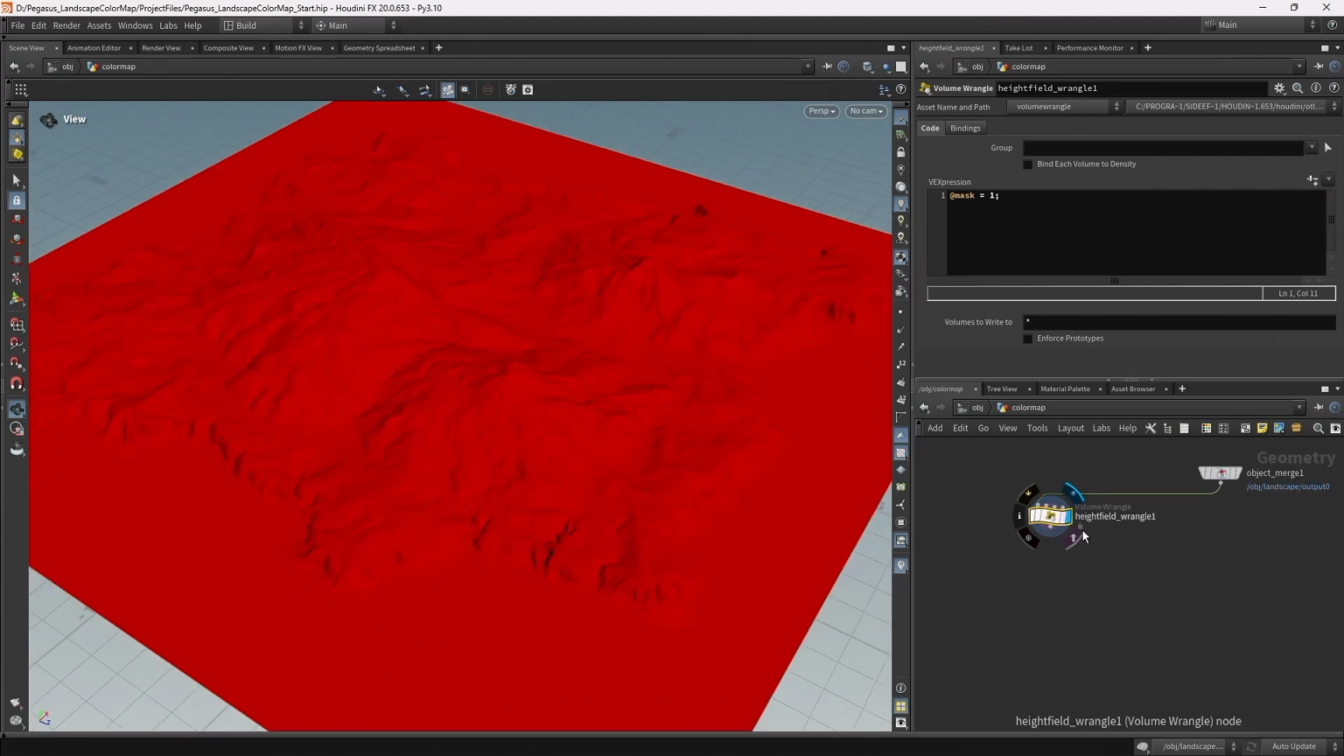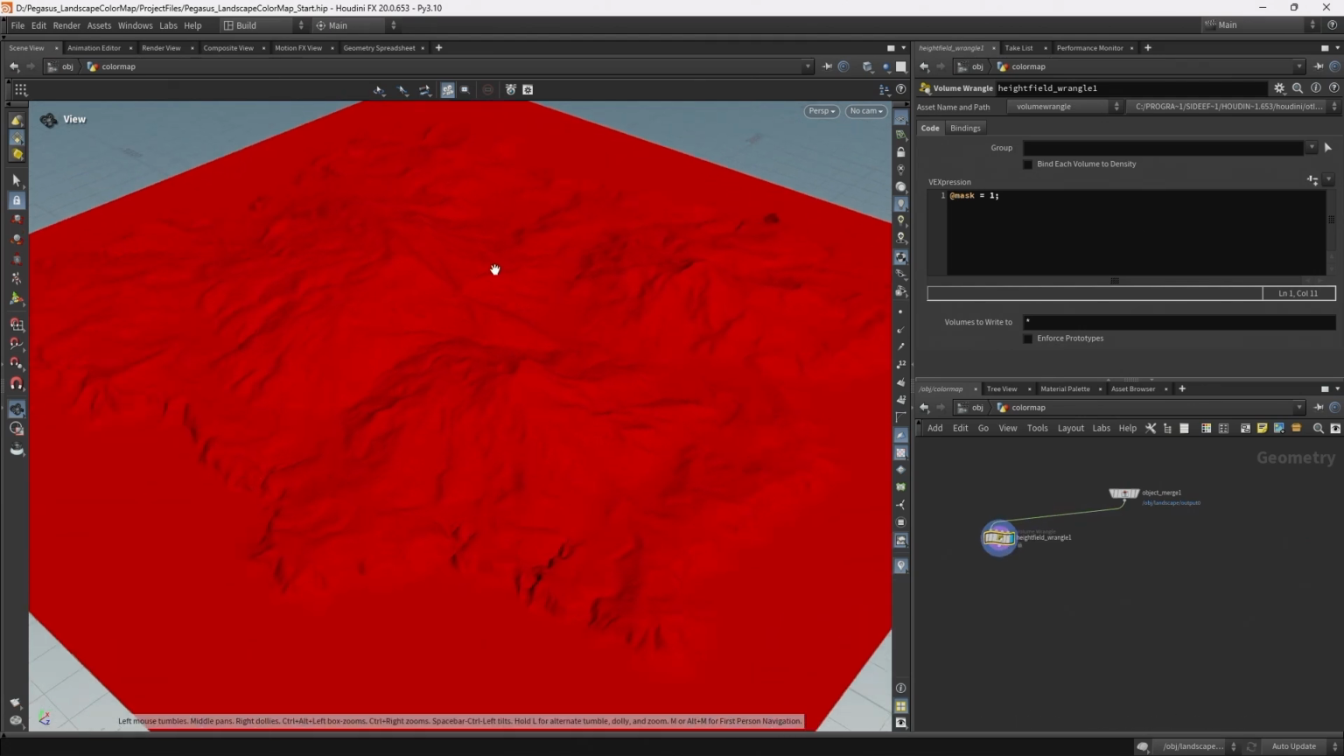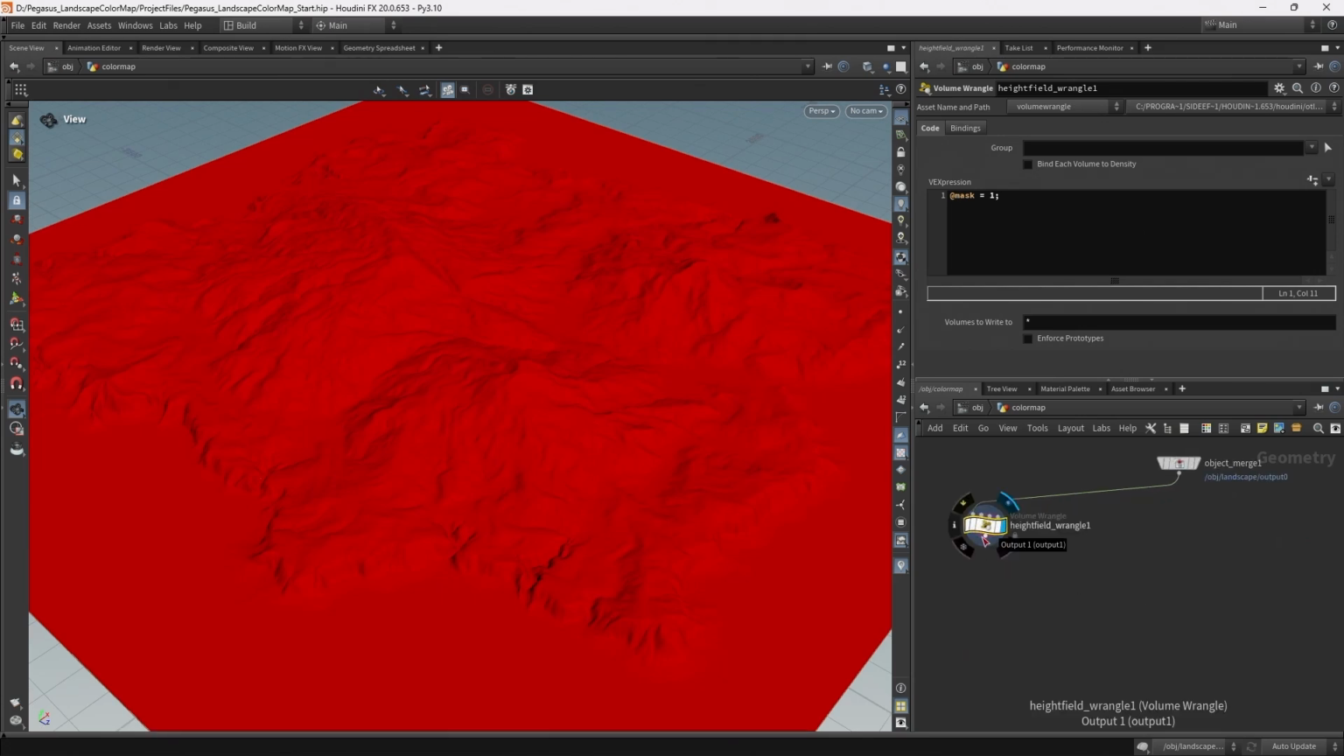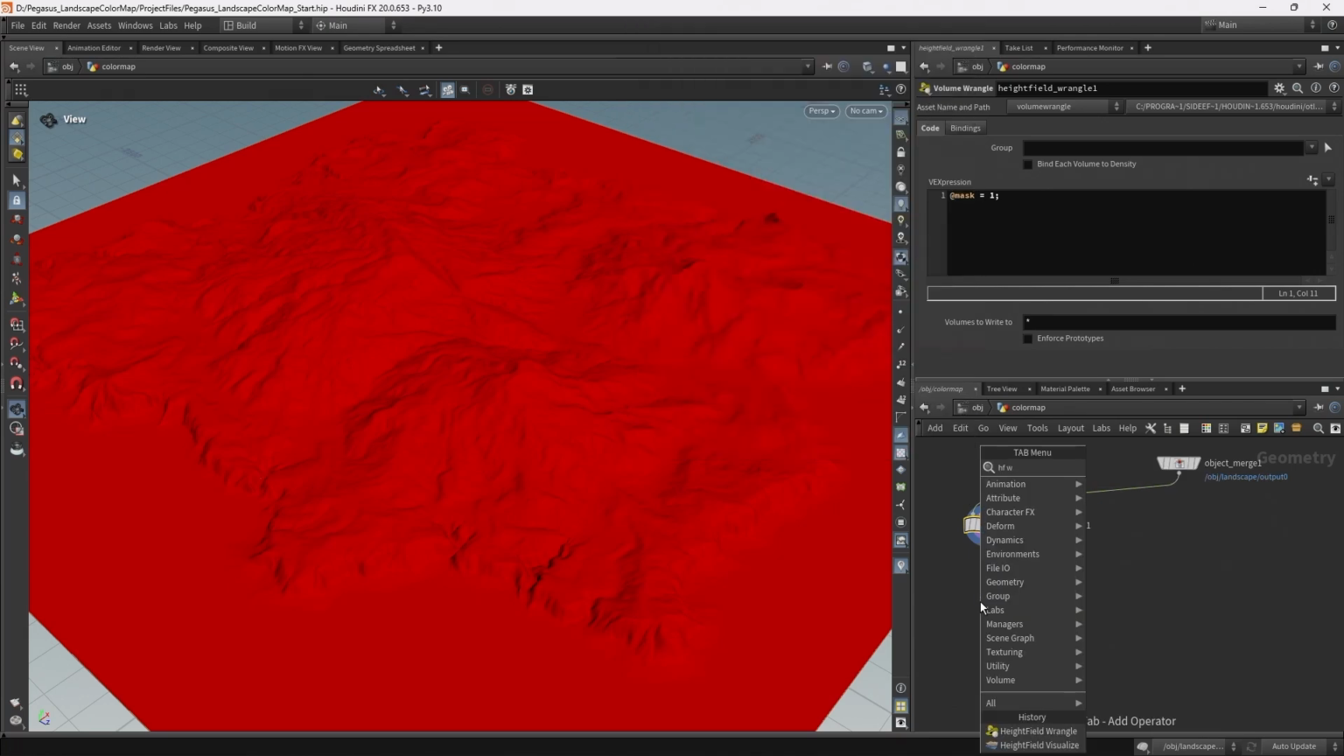Now, I'm going to be creating lots of different layers, and I'm going to align them in columns along here, one after the other, and then I'm going to merge them together. So what I want to do is create the mask, and then do a little bit of prep before I merge them together. The first thing I'm going to add after this HeightField wrangle is a HeightField remap.